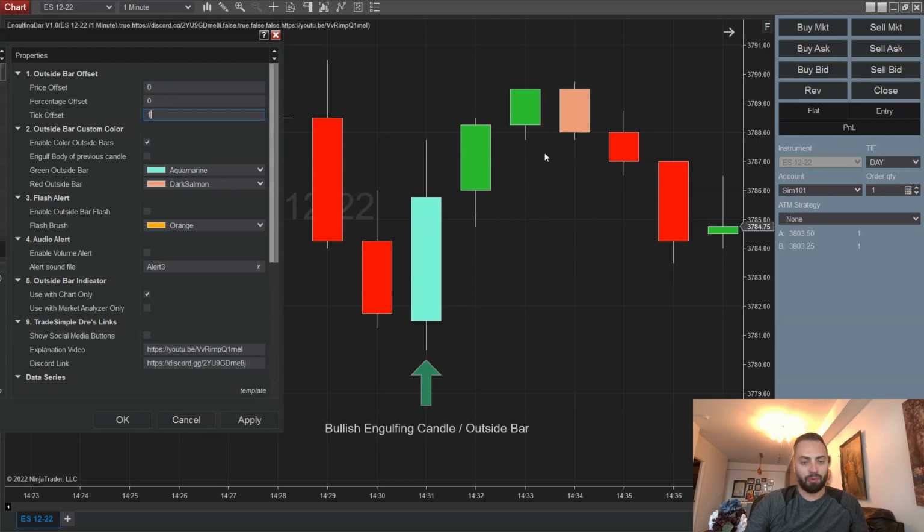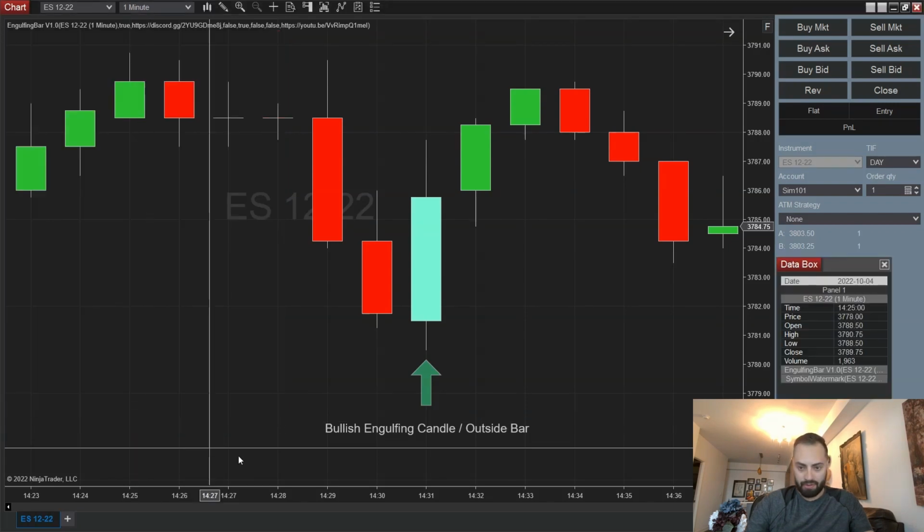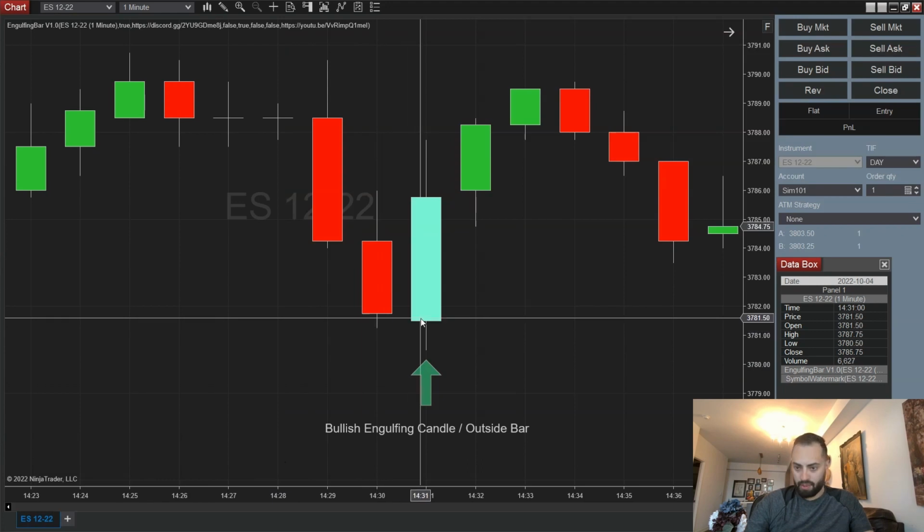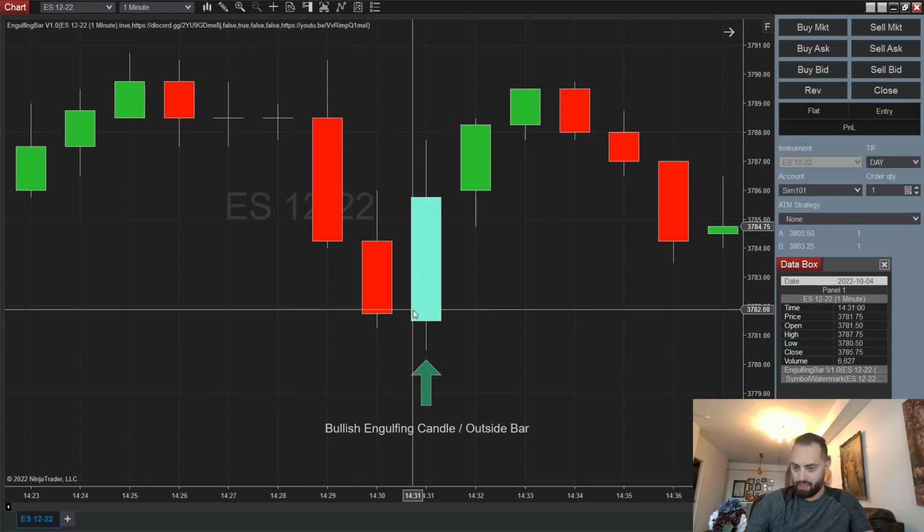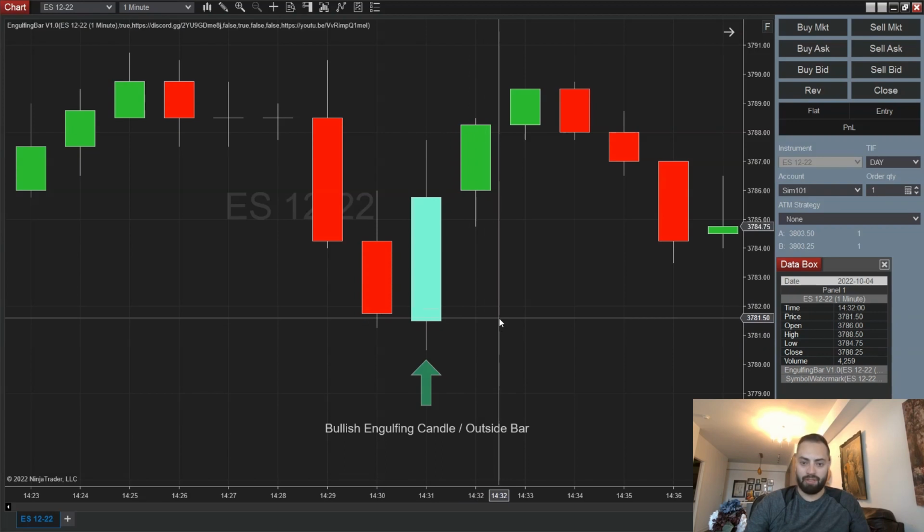And now what the 1 tick does is it's telling it that the engulfing candle must be at least 1 tick above and below the previous candle before it colors it in. So I'll hit apply, and you will see, because they're the same, it is no longer colored in. And we can take it one step further. Here, we can check the price, and it is 3 ticks away.